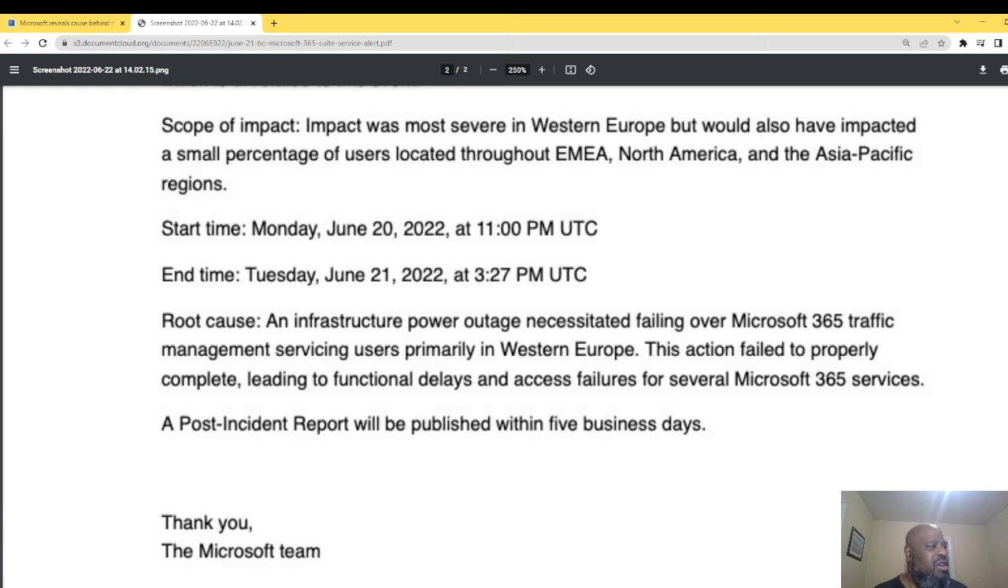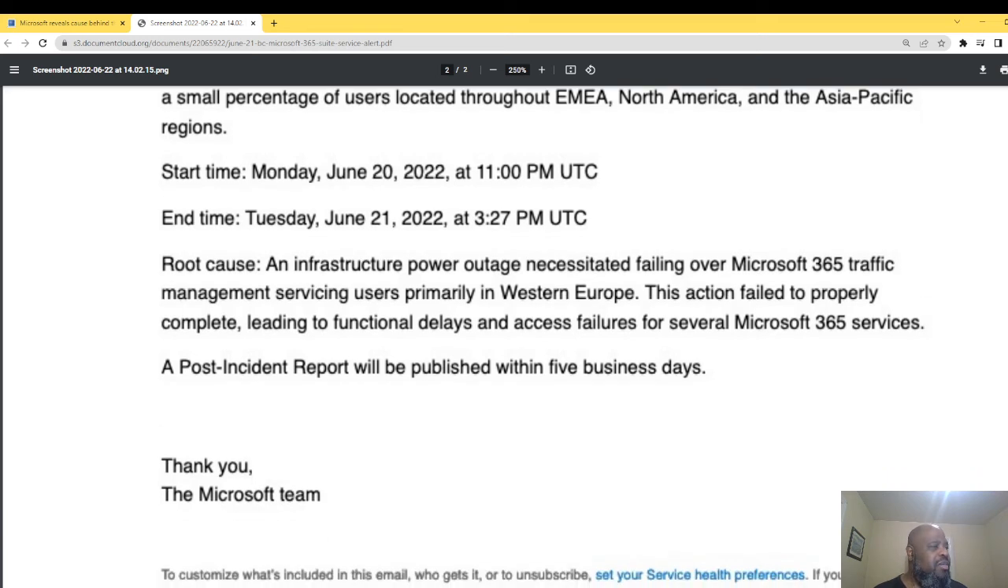It started off on June 20th, 11 p.m. UTC, and I believe it was fixed Tuesday, June 21st, 3:27. Root cause: an infrastructure power outage necessitated failing over the Microsoft 365 traffic management servers, affecting users primarily in Western Europe. This action failed to properly complete, leading to functional delays and access failures to Office 365. The post-incident report will be published within 5 days.